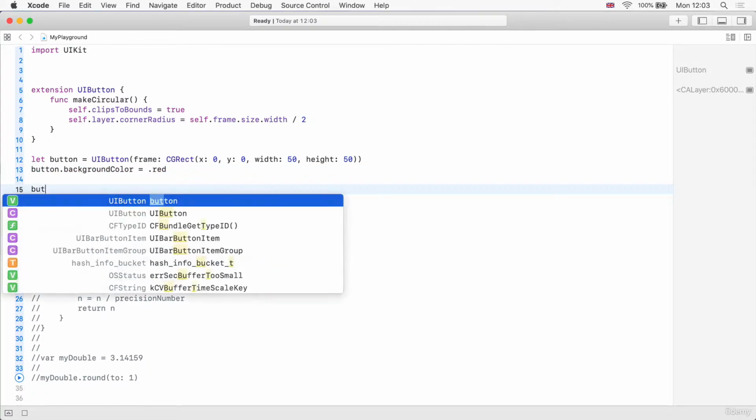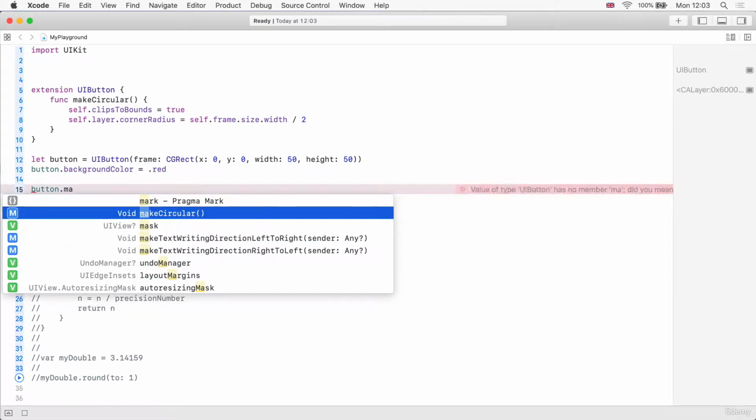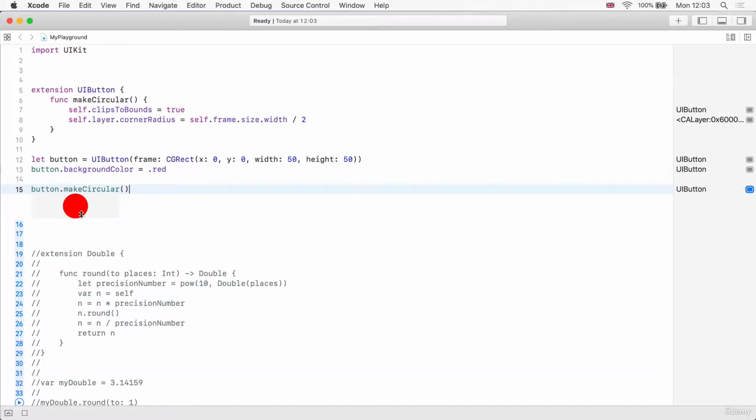And now I can say button.makeCircular. This is now a valid method that all UIButtons have. And when I run it, you'll see exactly the same thing happen. I now have a circular button created.